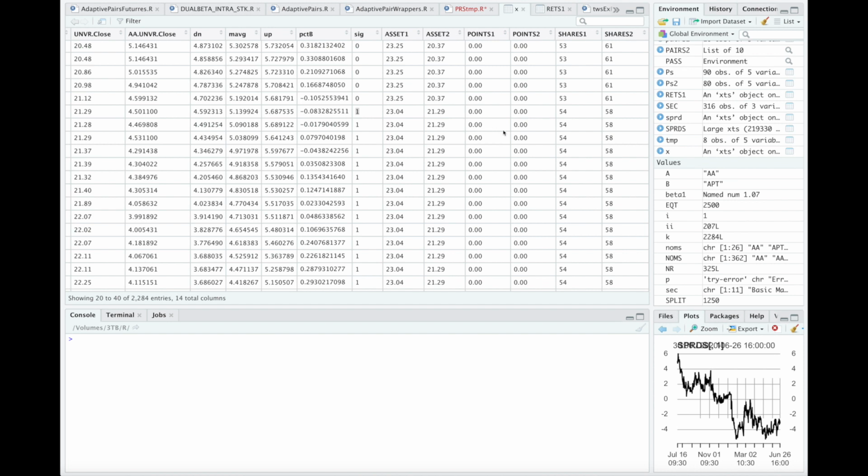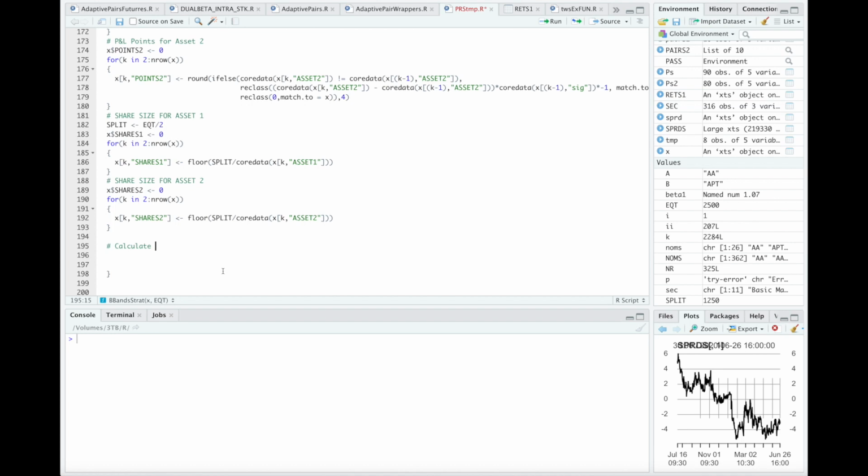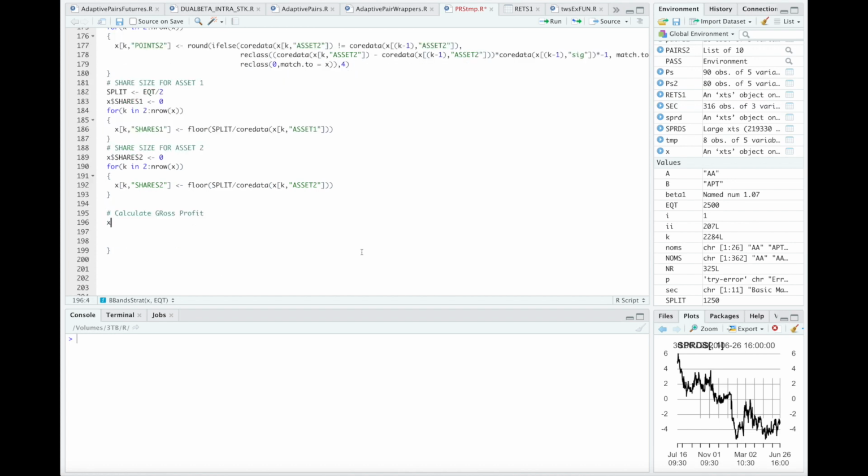Alright, so in order to calculate our profits, we need to multiply the number of shares times our points. So I'm going to add a column called gross, and I'm going to multiply points 1 by shares 1. I'm going to add that to points 2 and shares 2. And then I'm going to round all of this to 2 decimal places. And then this should be points 2. We'll run this line, take a look at X.